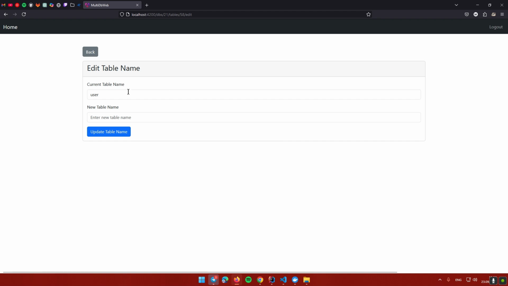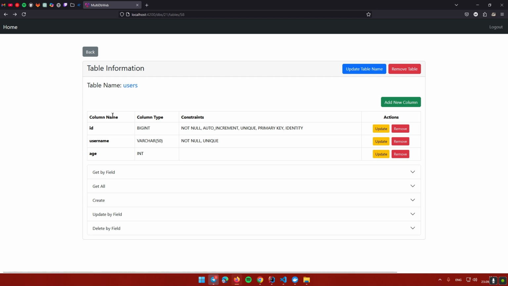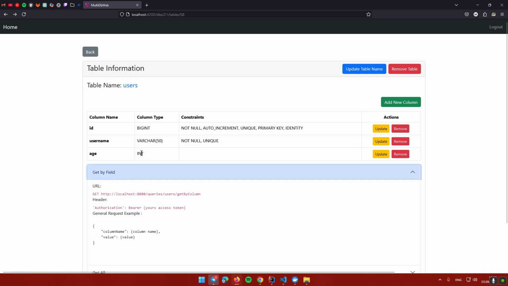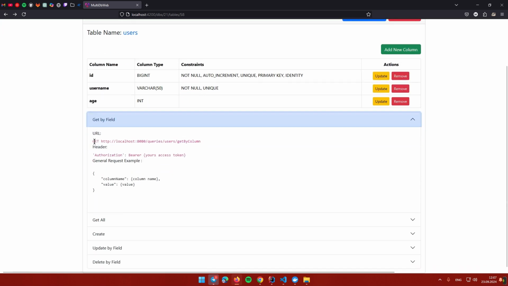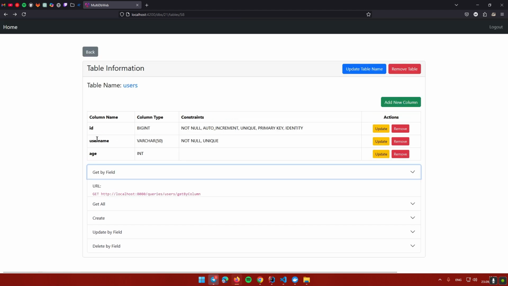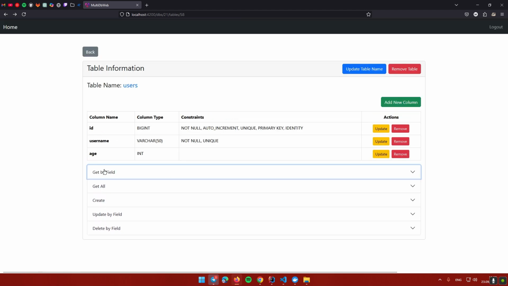We created the user table, and here we can see the table information. We can update the table, and I don't like the name user, so let's rename it to users. Okay, so we have 3 columns: ID, username, age. We can see column types and constraints for each column, and we can update, add columns, and remove them if you want. The interesting part of this database management tool is the REST API to work with data in tables. We see 5 endpoints for now, and we can get, create, update, and delete records in our table.